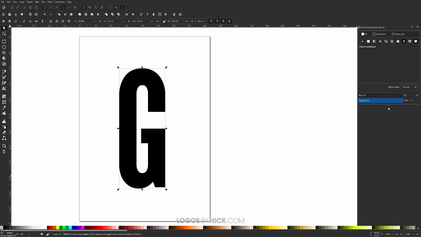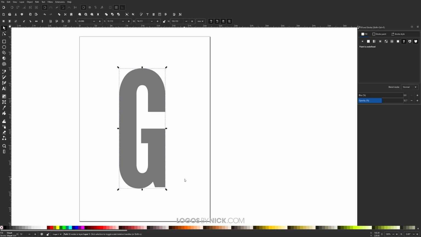Now I will take the opacity and bring this down roughly in half. And in order to give this the distressed effect, we're going to do two different things to it. Number one, we're going to roughen the edges so it looks more whimsical. And number two, we're going to add a vector texture to the center of the letter here. So starting first with the roughened edges.